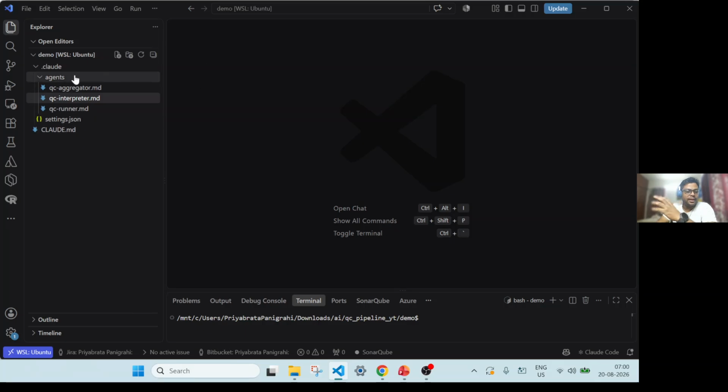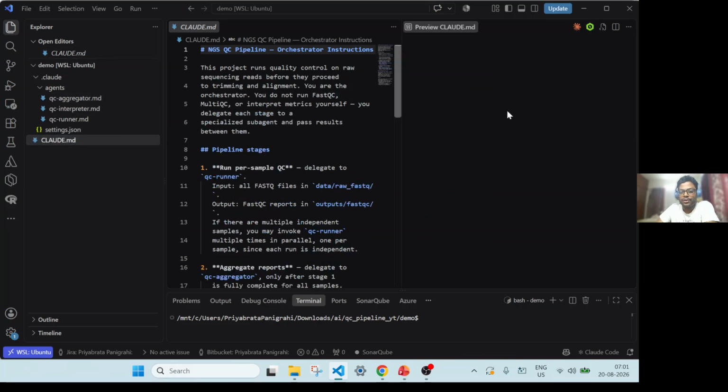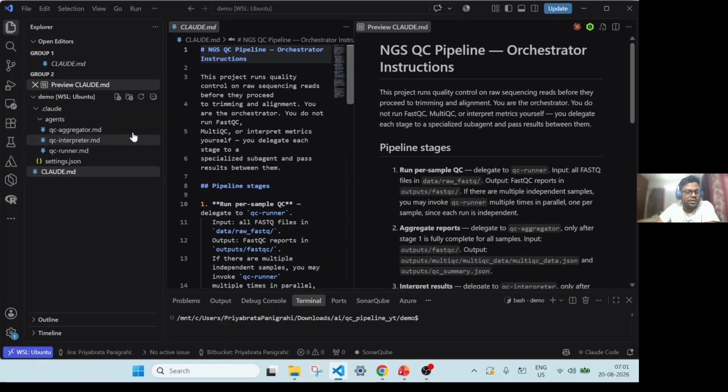So basically the agents are nothing but you create this Claude.md file. This is the primary orchestrator. I did not say anything about this yet. So now we talked about all these sub agents. Let's see the main agent instruction.